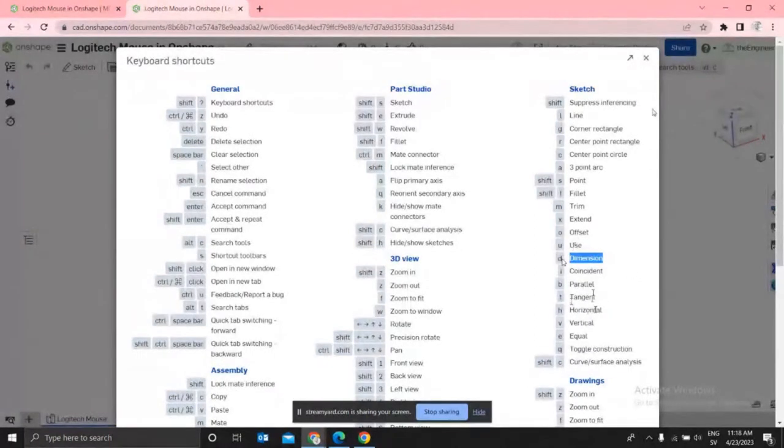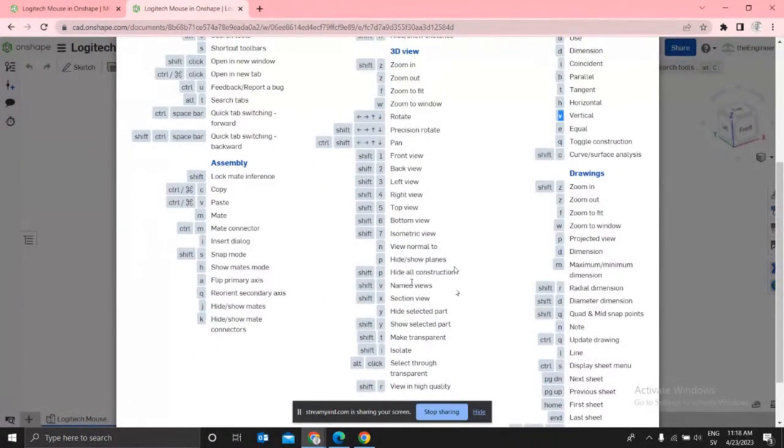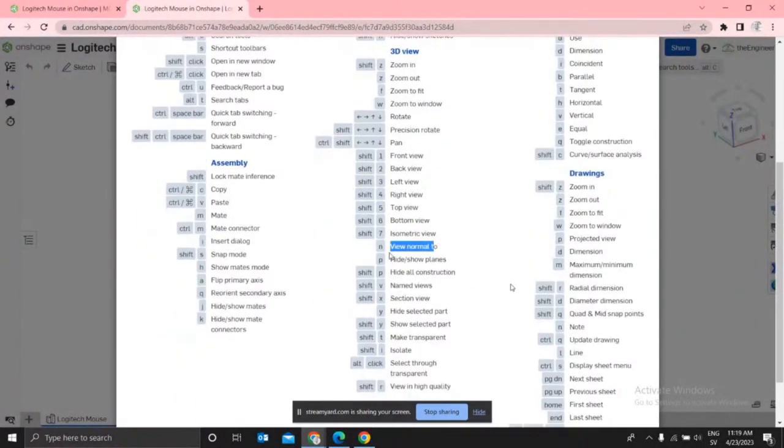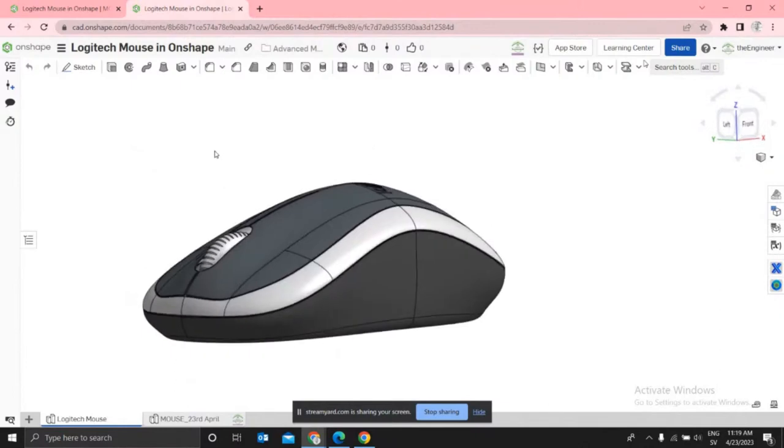Then for horizontal, I'll be pressing H, horizontal. Vertical, V. Lastly, normal. If you want the sketch plane to be normal to you, I'll be using N for normal. Yeah, I usually use most of these, but today I just use six of them: L for line, U for use, D for dimension, H for horizontal, V for vertical, and N for normal.